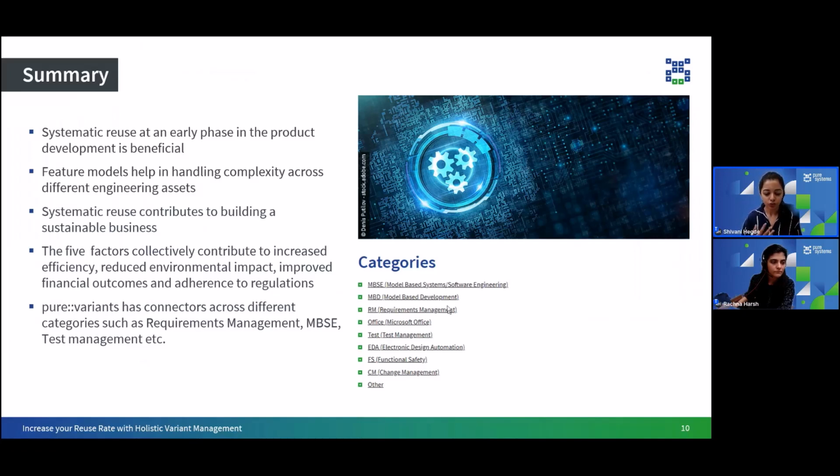Then coming on to the next one, what we saw was the feature models. We can deal with complexity in engineering assets by using feature models, because this acts like a single source of truth, as it has all the variability information stored within it. And in case of complex scenarios, you can have multiple feature models and also have relations between them.